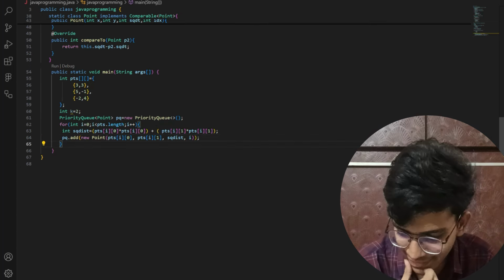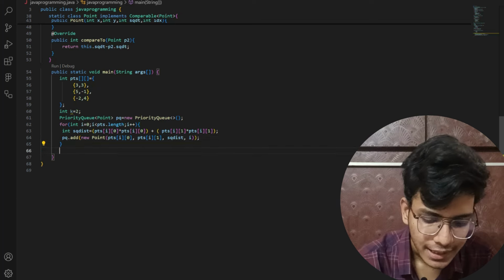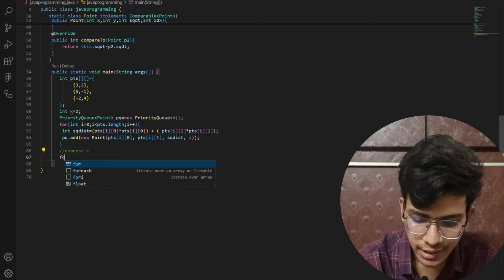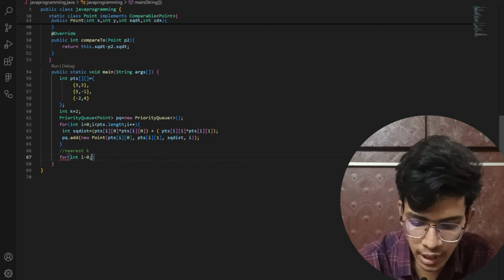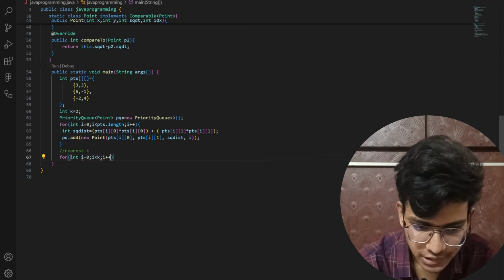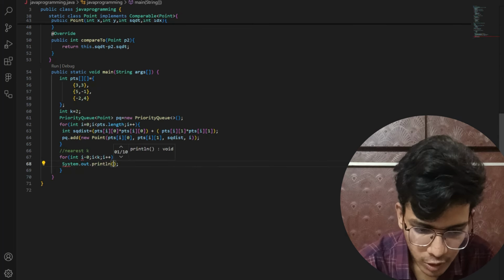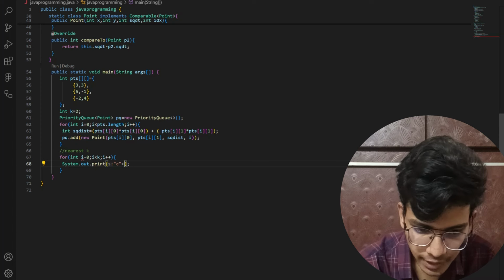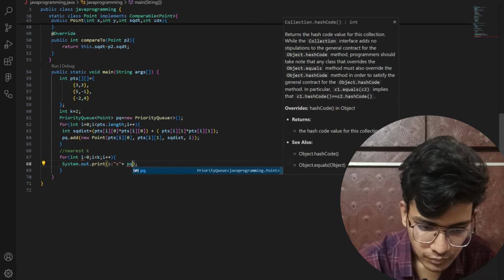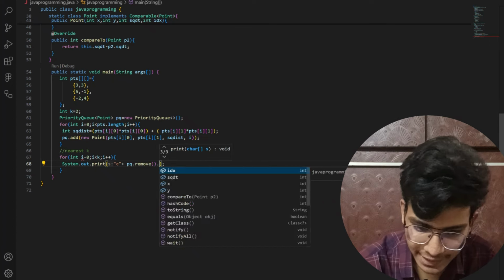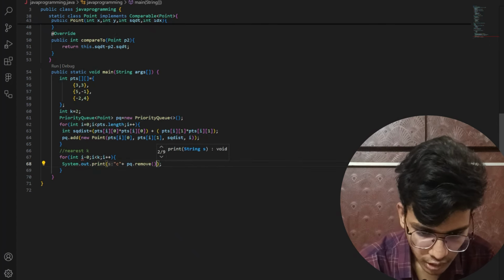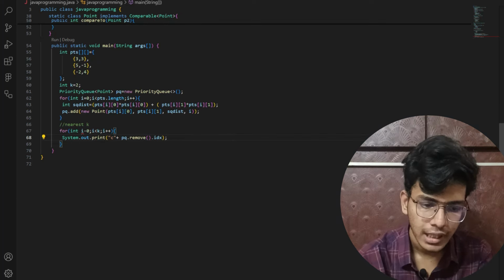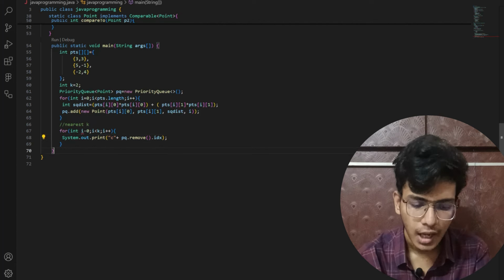Now after adding, I need to print the nearest k cars, right? For that I will run a loop for int i is equal to 0 and i should be less than k, after that i plus plus. In this I will use System.out.print. Here let me give C and some space, and pq.remove().idx. Like this I will print the nearest elements present in my given cars.